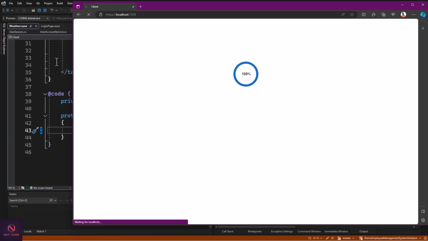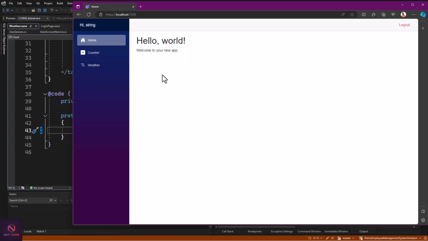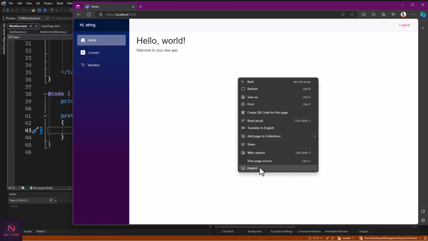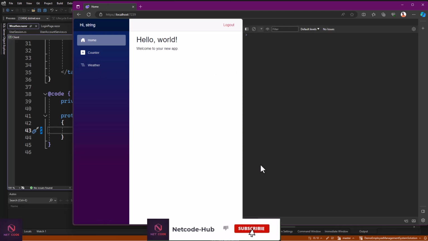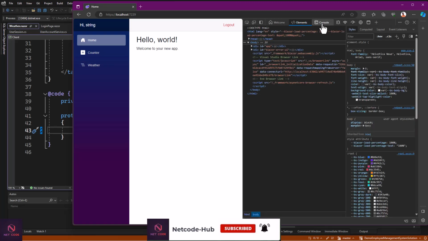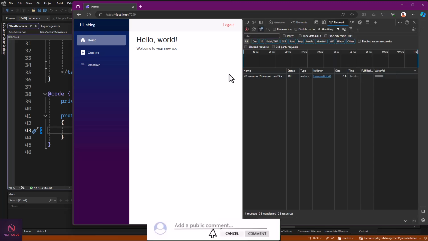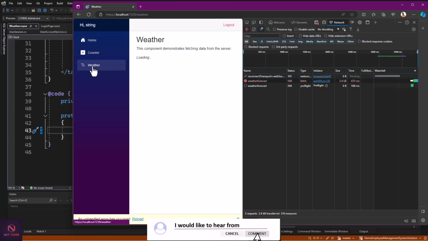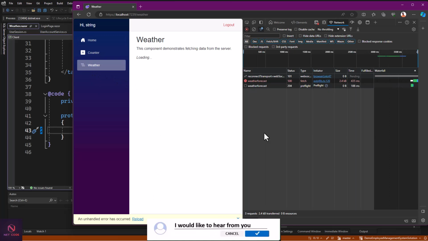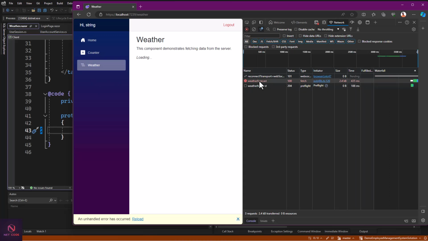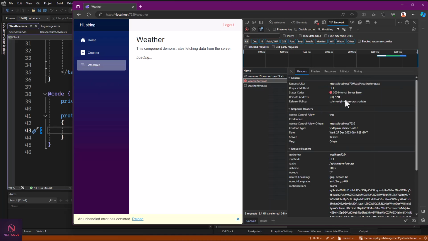Right click on this, go to inspect, and I'm in here from the console, not the console, this network tab. Click on weather forecast, and here we have an issue, 500. Let's check it out. So this is an internal server error, but you see when you check the token, you have the token added to the header. That's fine, but the real issue is, why are we having this?